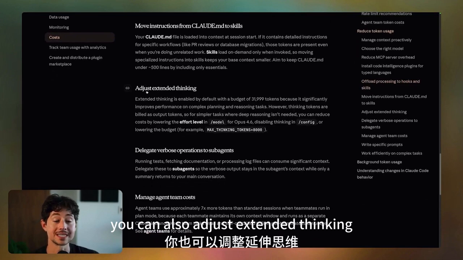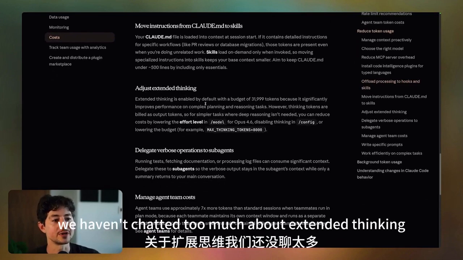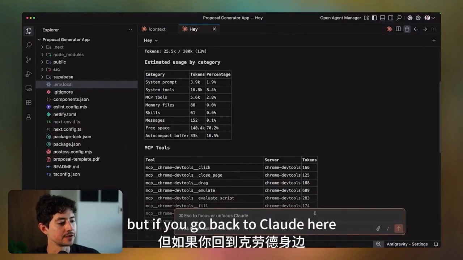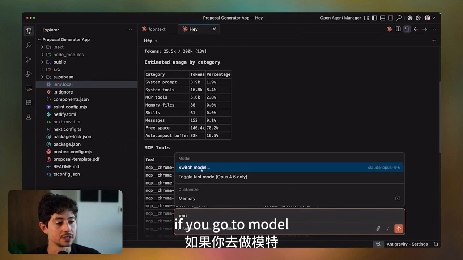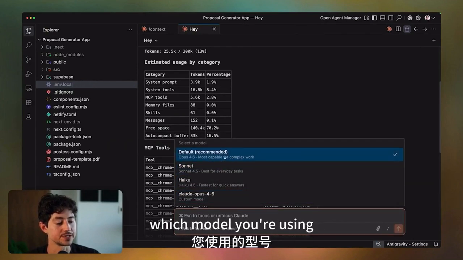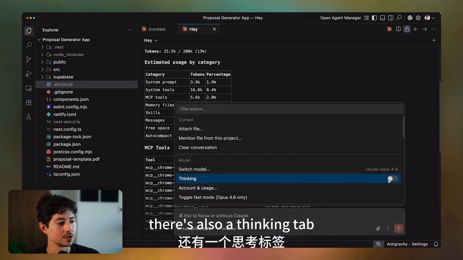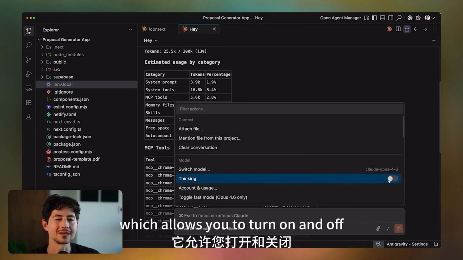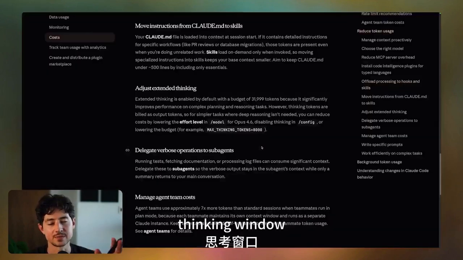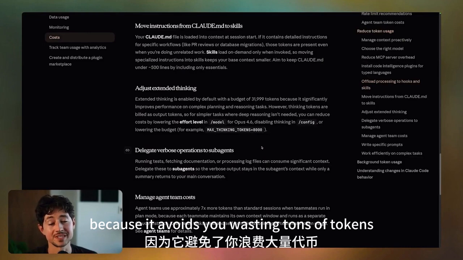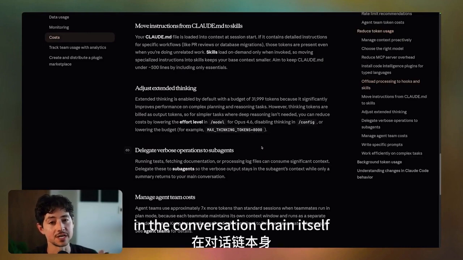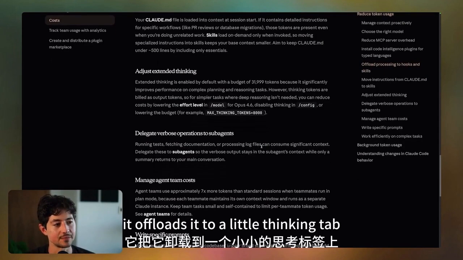You can also adjust extended thinking. We haven't chatted too much about extended thinking, but if you go back to Claude here, if you go to /model, you have the ability to switch which model you're using. And additionally, if you go over here, there's also a thinking tab, which allows you to turn on and off that little reasoning or thinking window. As mentioned, thinking is pretty valuable because it avoids you wasting tons of tokens in the conversation chain itself. It offloads it to a little thinking tab.